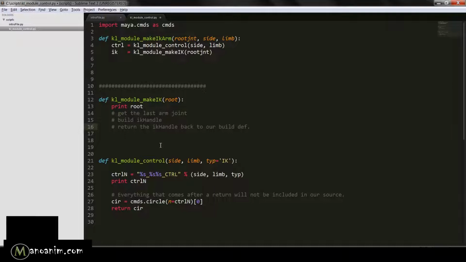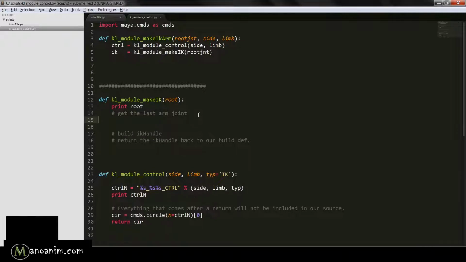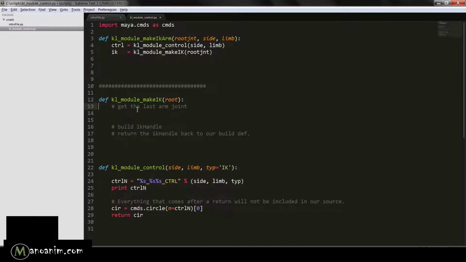So we want to return our IK handle back to our build function. So let's try and start filling this in. Here, I'm just going to hit save so we don't lose anything. This is really smart while you're working in an external editor. I can just hit save, whereas Maya would have to define which file I wanted to save every time. I'm also going to kill this print root because we don't really need to know that every time, since we're going to start filling in some stuff.